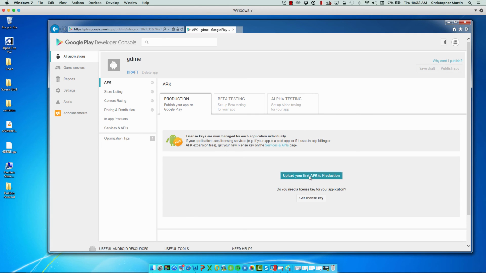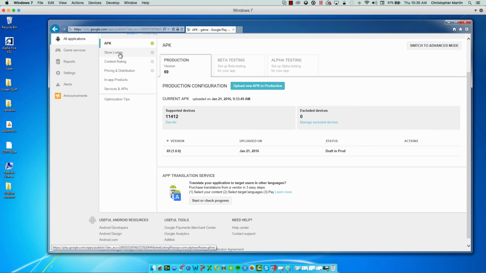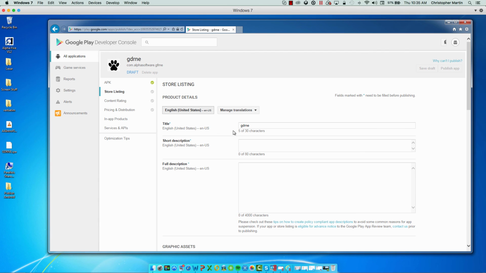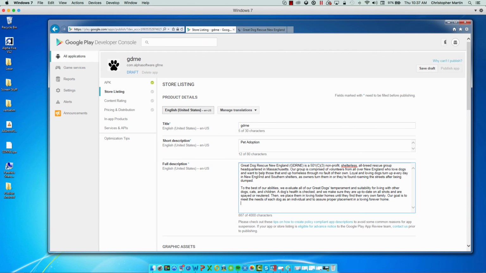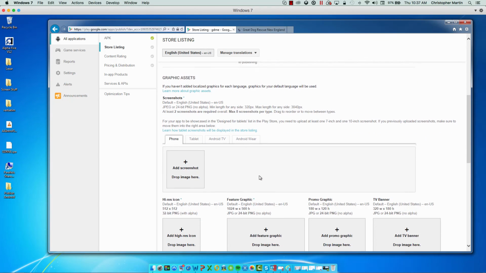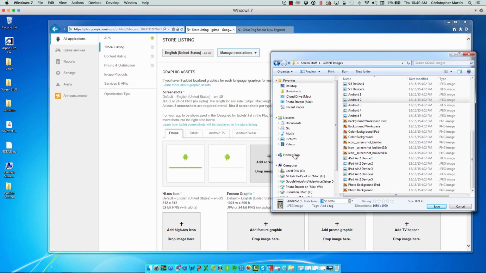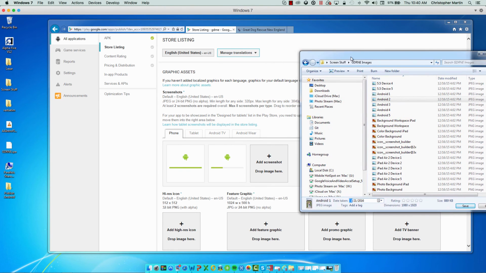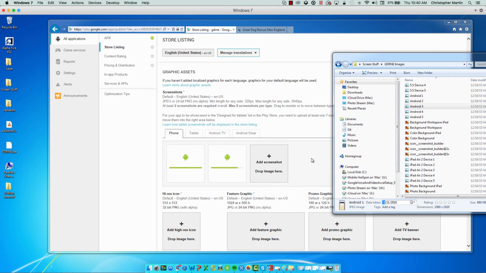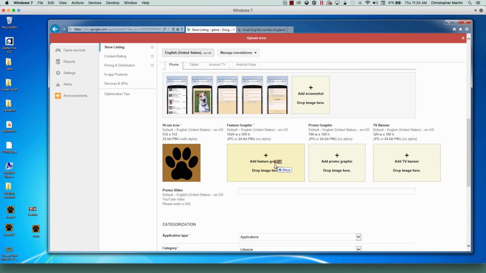The file has now been successfully uploaded. Next, click on Store Listing. Enter a short and long description of your application. This is the information that is displayed in the App Store. Add the screenshots that you created, possibly using the Sketch tool to create them. Next, add a high-res icon, and then add a feature graphic.